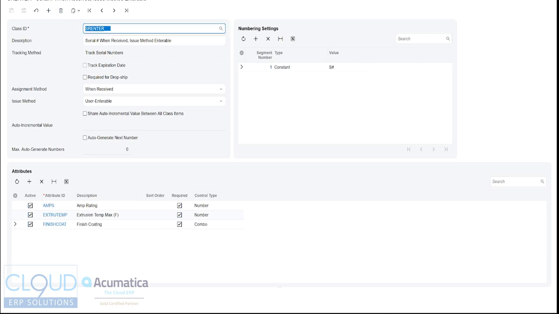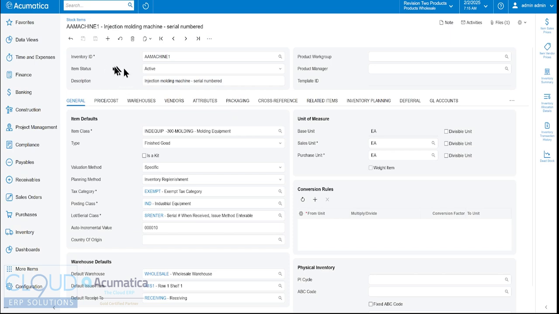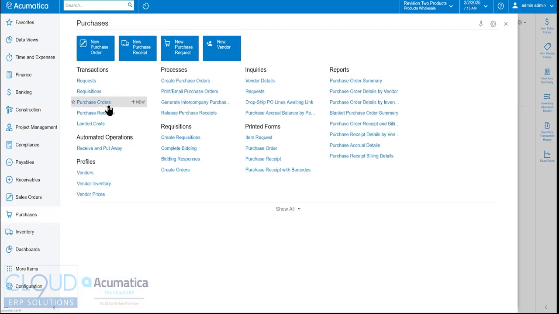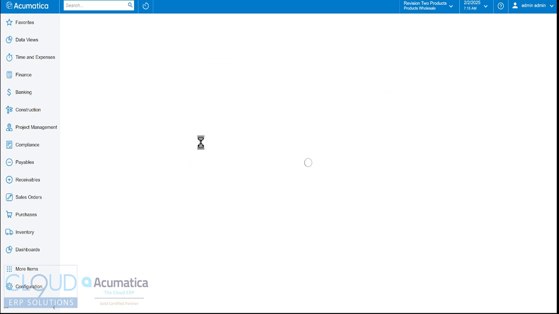and we'll close it. And so now the first thing we want to do is we want to receive this item into stock. Typically what you do is you'd create a purchase order and you'd wait. The vendor would agree to the price. They would acknowledge the shipment of it, and then you'd receive it. In this case, I'm just going to skip right to the purchase receipt and receive this item.